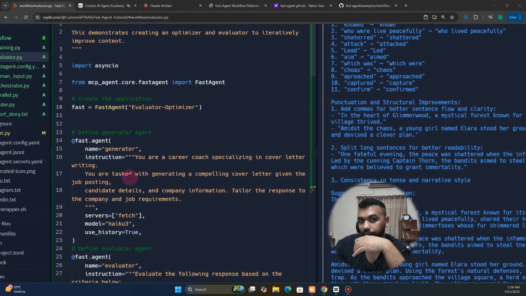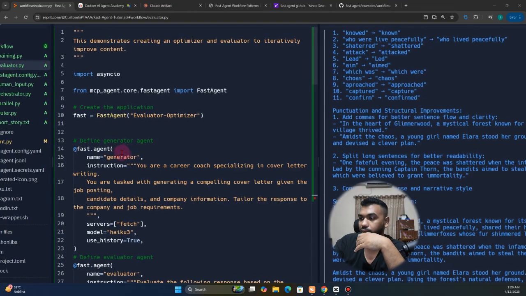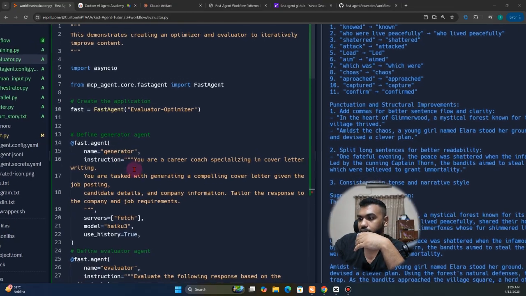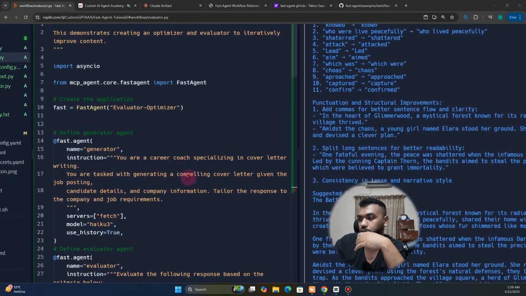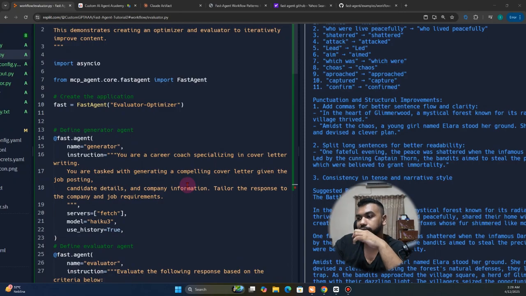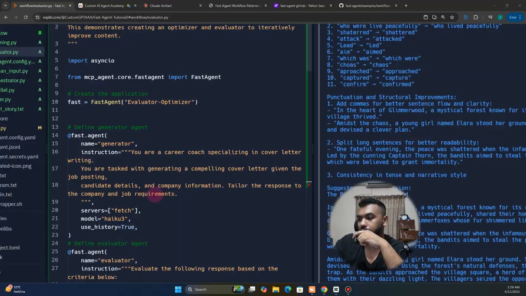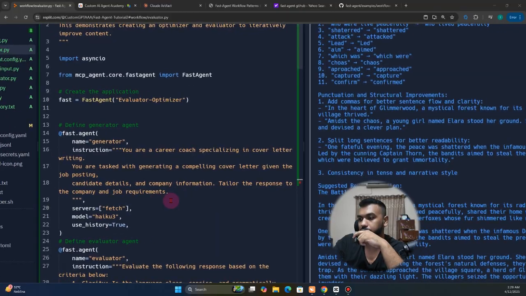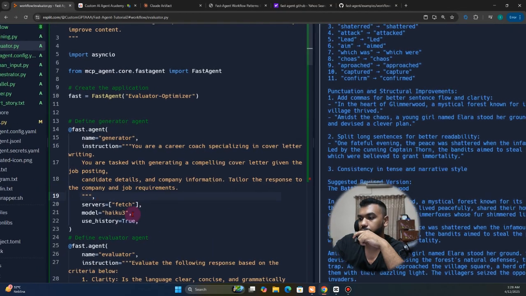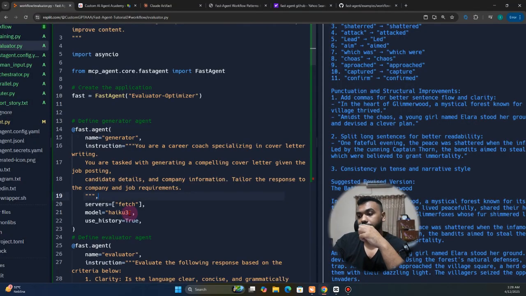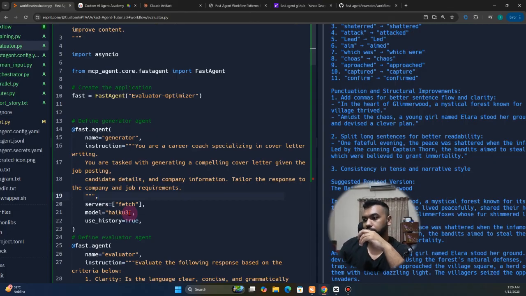And under the application, you have all these agents, right? You have the generator agent. This is the generator. You are a career coach specializing in cover letter writing. You're tasked with generating a compelling cover letter, given a job posting and company information, tailoring the responses to the company and job requirements. We're using Haiku 3. Haiku is one of the low-tier models from Claude, so it's going to be token friendly when you're using these things.